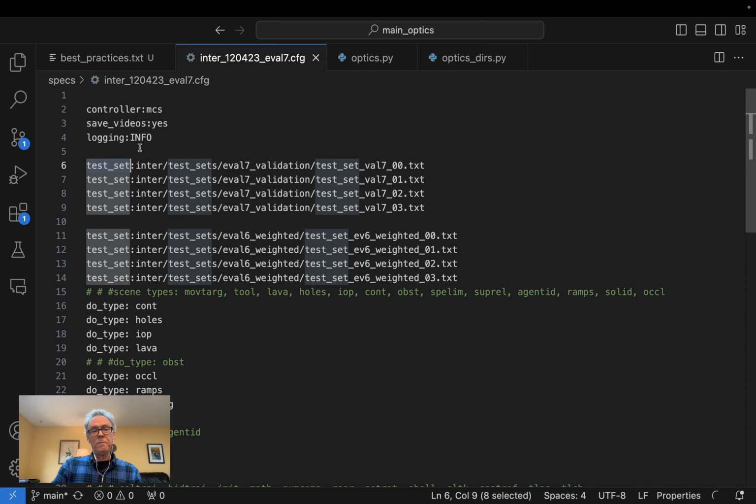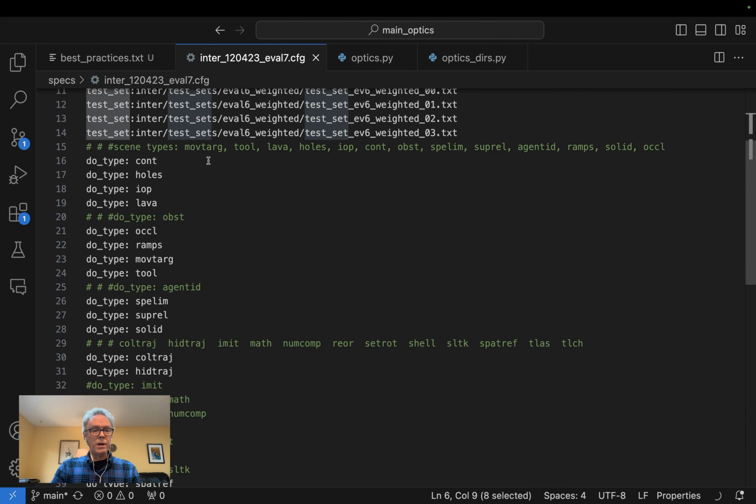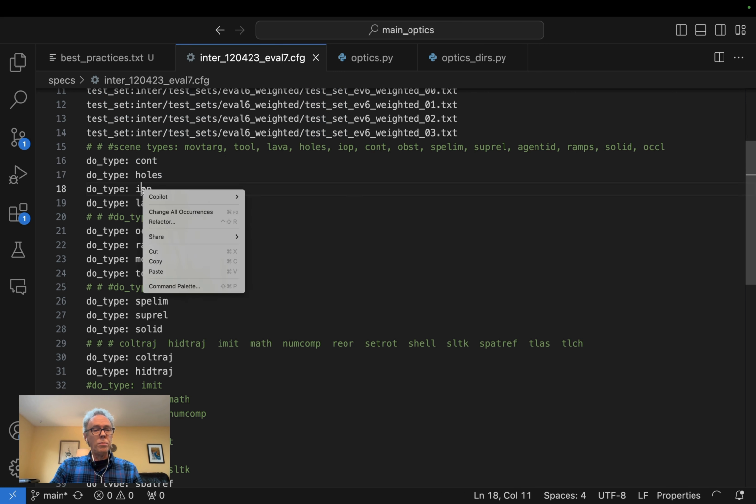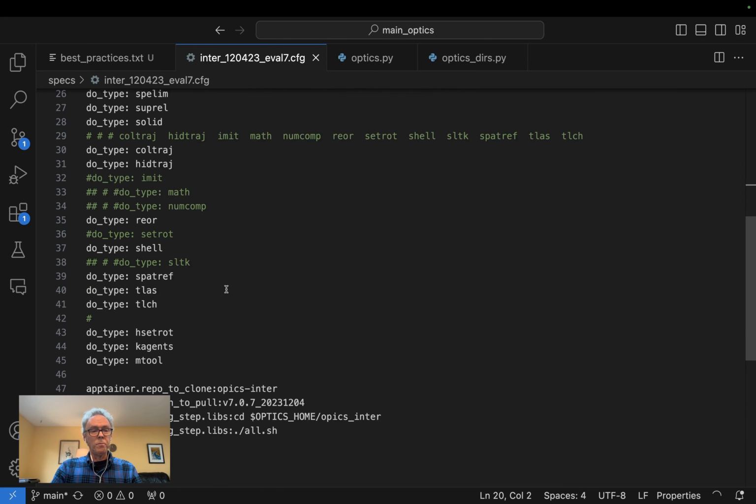And this lets me say, I'm going to use these test sets in this order for my test run. Now down here, in some of my other videos, I mentioned this project involved scenes, running scenes. Turns out there were a lot of different types of scenes. And here's the code name for those, IOP, lava. So I came up with a do type configuration entry where I could just list each one that I wanted to do and just comment out the ones that I didn't want to do.